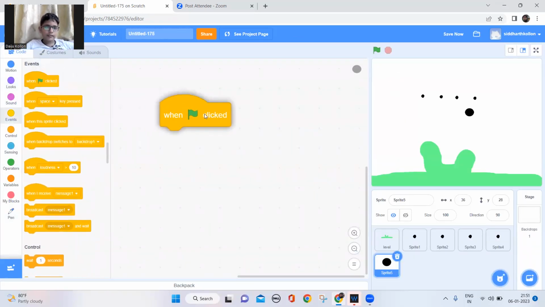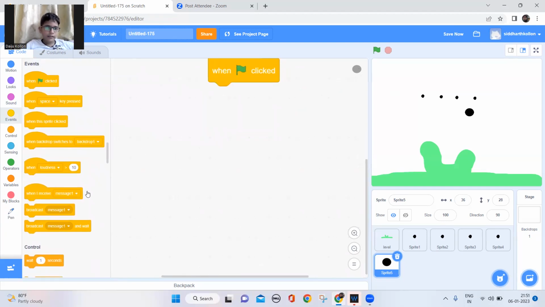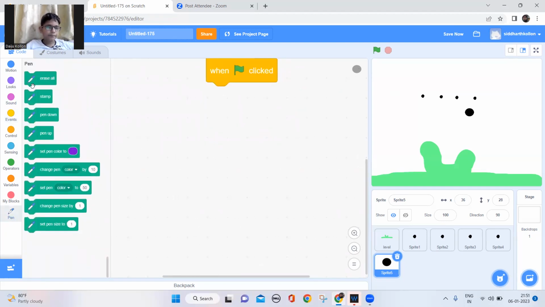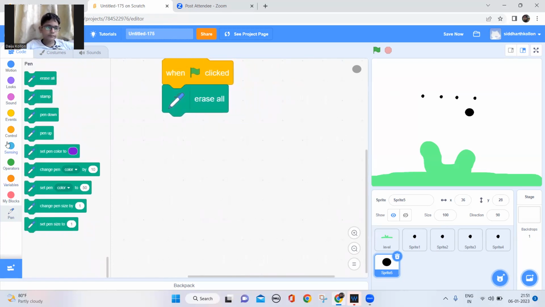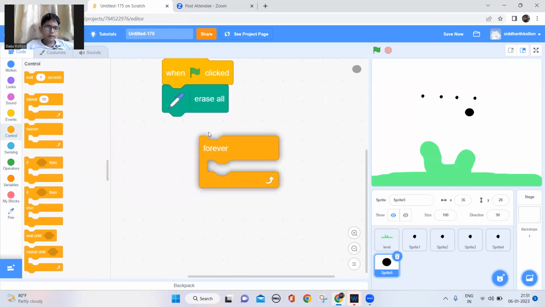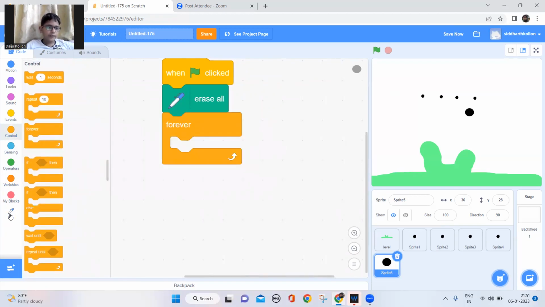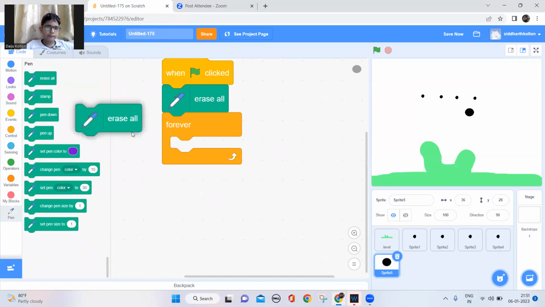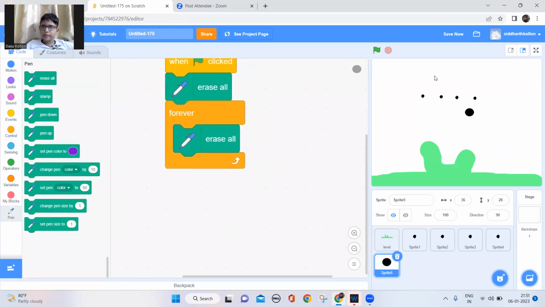When the green flag is clicked, the pen, just add an erase all with a forever block with the erase block again. So every time it draws the line, when it falls down, it should not leave that line. So it should erase it, then go to the next position. So that's what the line does. So that's why I'm keeping this erase all in the forever block.